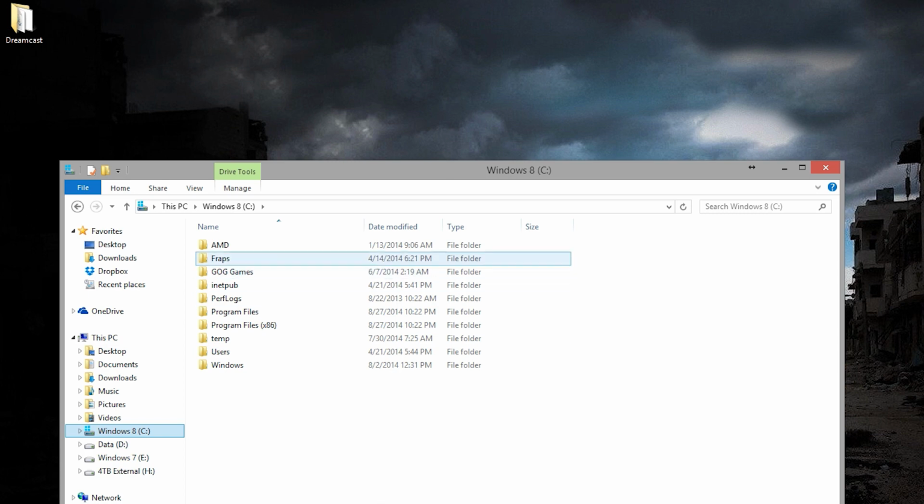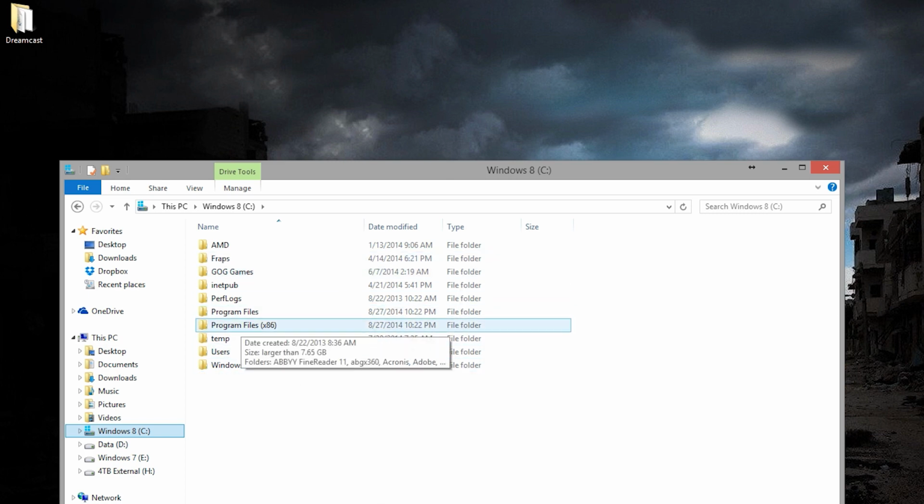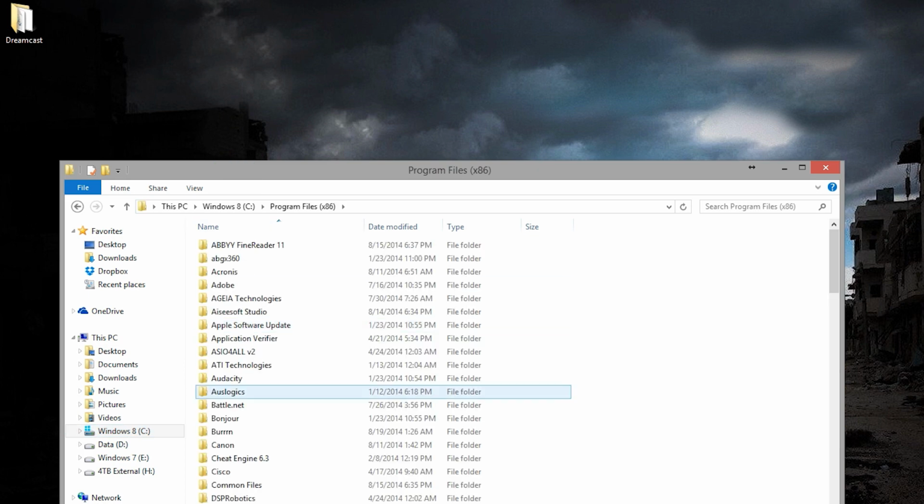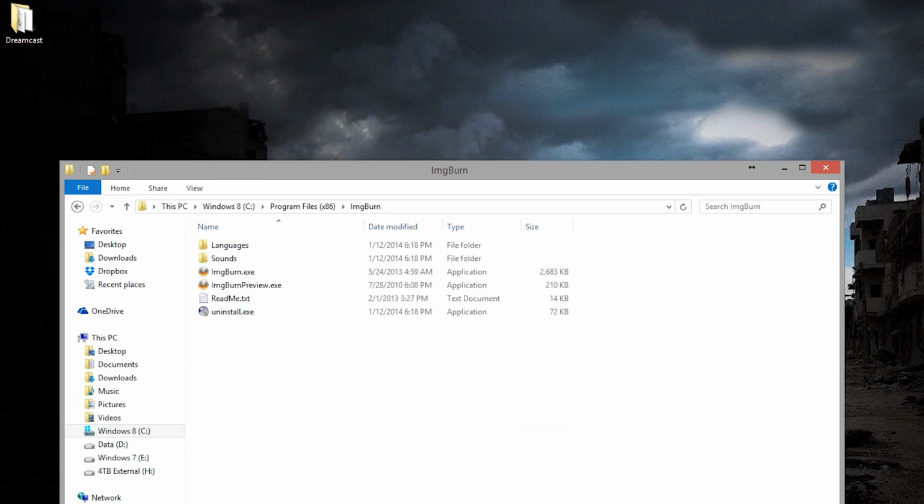And now you want to go over to where your operating system is. And you want to look for one of these two folders. If you have an x86 folder for program files, go into that. If you don't, just go into program files. You want to go into your program files, whichever one it is, go down to ImgBurn, and then paste the files right here.